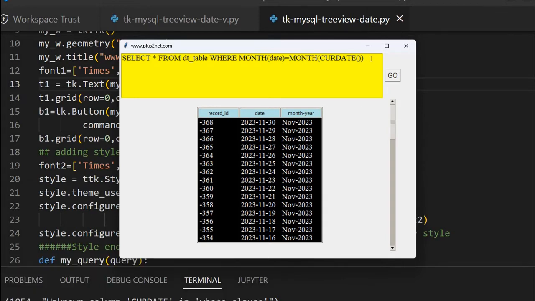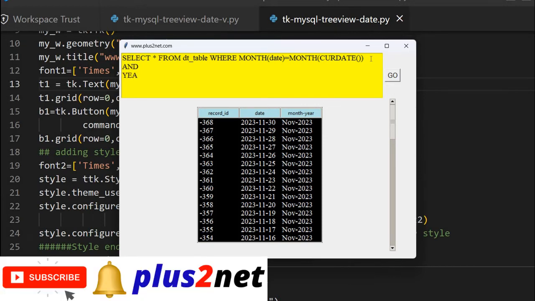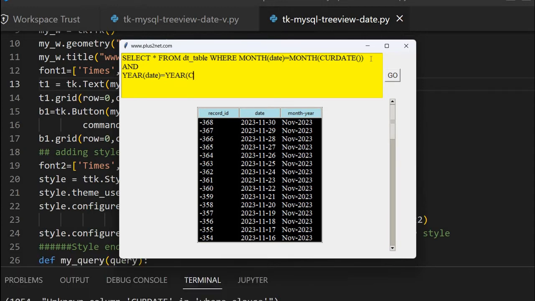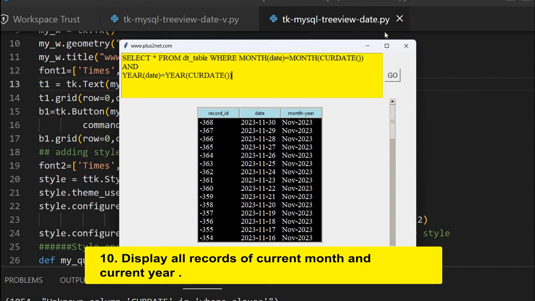Now for matching of the year, what you have to do is, we'll say and, I'm giving one more combination, and year. Now I'll say date equal to again year, now current date. This will pick up the current date. Let me close this. So now what will happen? Both conditions have to match. Year should be the current year and month should be the current month. Let's see. We'll have fewer records now.